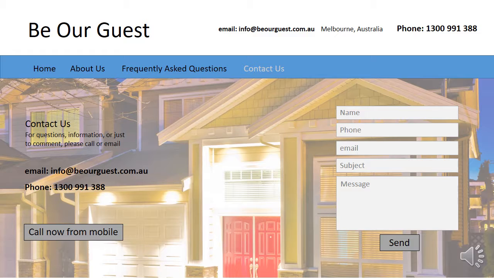Incidentally, in the left-hand corner at the bottom over there, you'll see call now from mobile. That's a call to action button. People obviously can view your website on desktop, laptop, tablet, or mobile. If they're viewing it from the mobile, all they'll need to do is press this call to action button on their screen, and it will automatically dial the 1300 number for them.